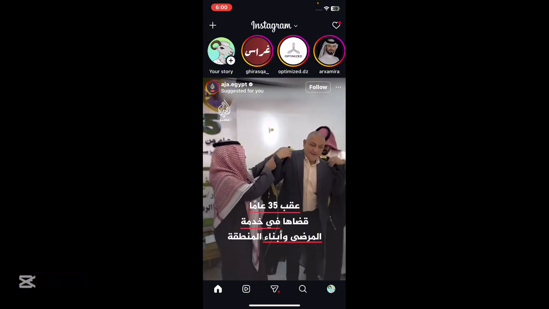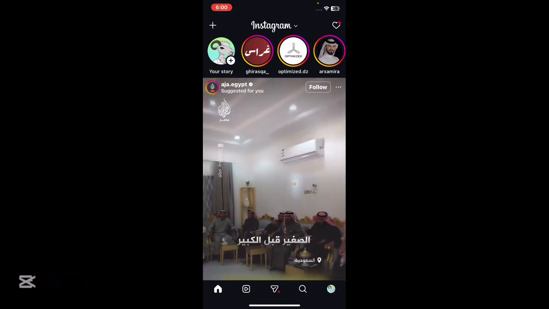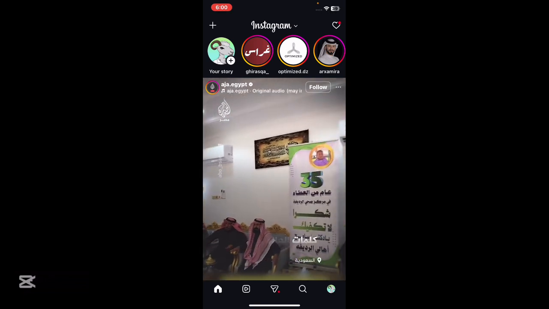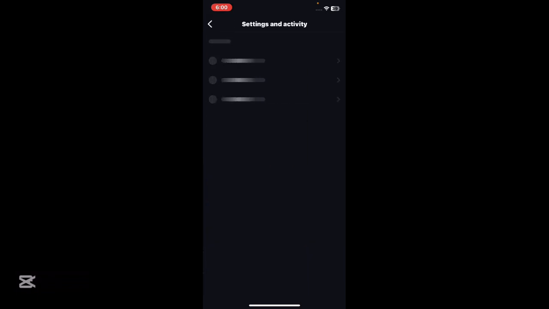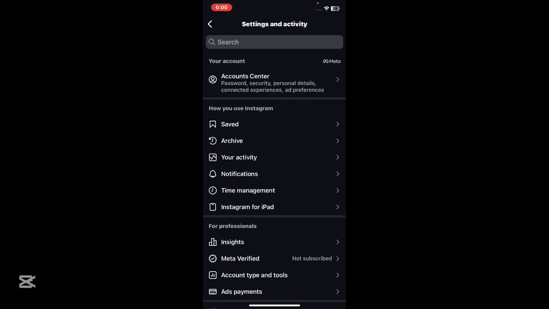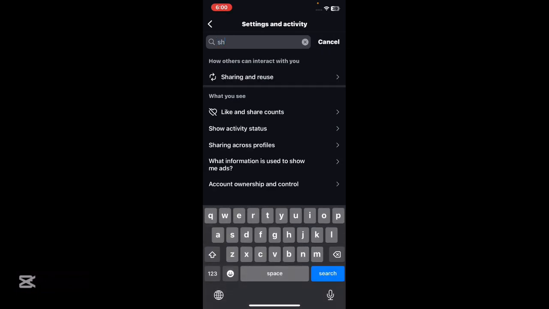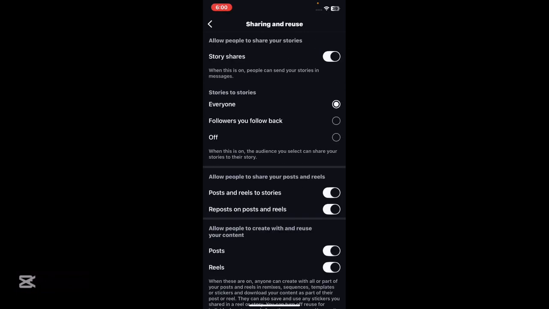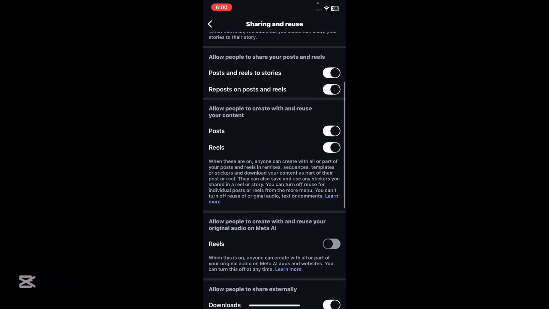Step 1. Enable reposts in your settings. If your account isn't set to allow sharing, the option won't appear for you or others. Go to your profile and tap the 3 horizontal lines menu in the top right. Scroll down for sharing and reuse, or you could just search sharing and reuse here. Okay, and ensure the toggle for reposts on posts and reels are turned on.